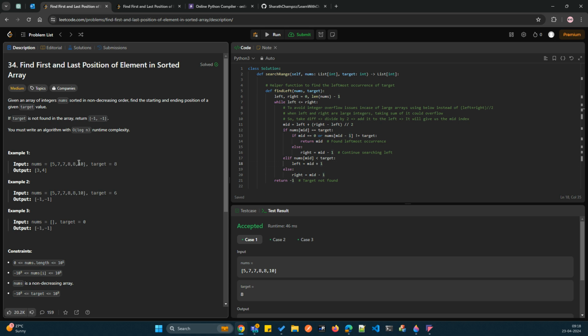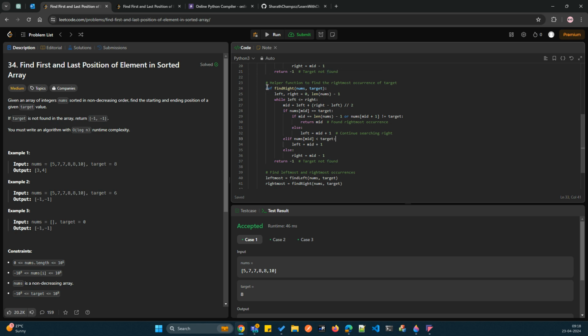When we encounter mid equal to this, we'll shift our pointer to this, so that we go to the leftmost as much as possible. Once we are here, and the previous element is not equal to the target, it means that this is the start index, and we'll return that. So that's what we are doing here. Similarly, the case for the right.